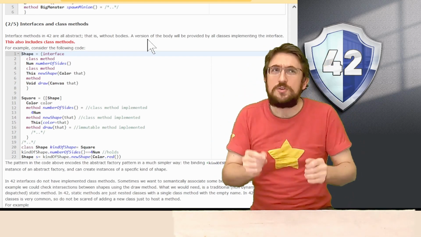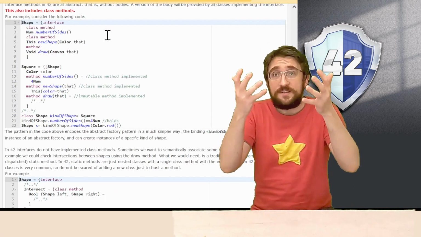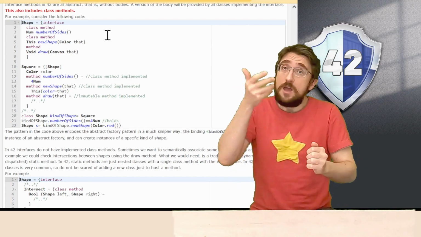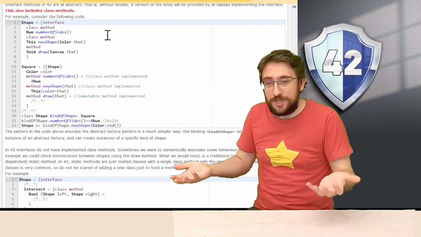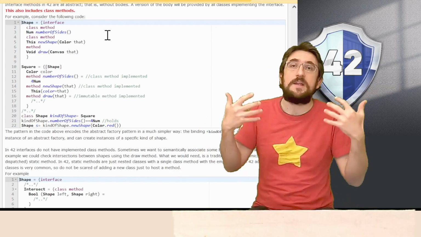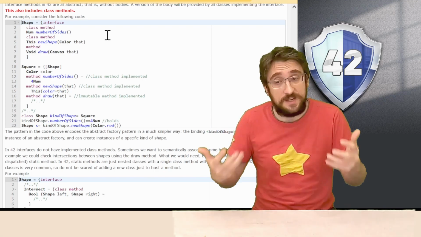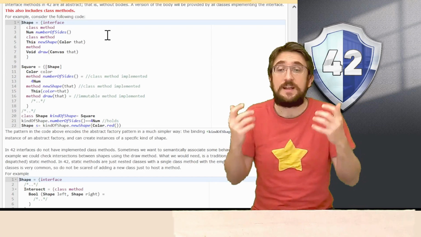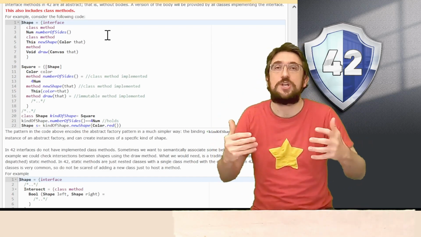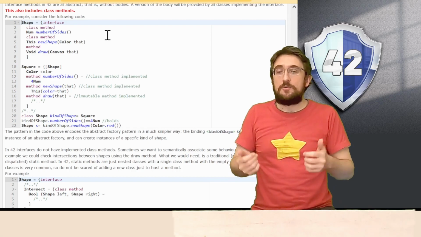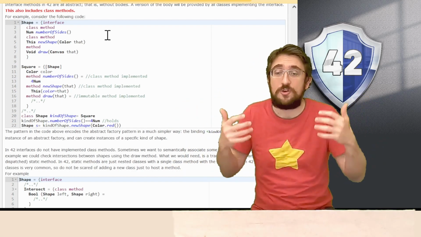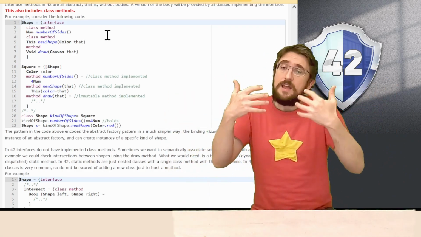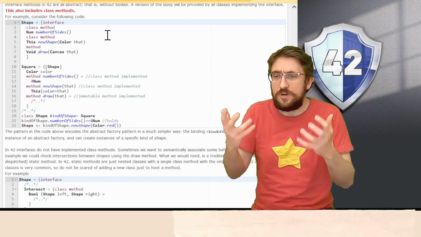This includes class methods. To understand the importance of having abstract class methods in an interface, consider the following example, where we have our shape and our square that implements shape. And our shape is an interface with a class method num number of sides and a class method new shape of color. And then finally we have an immutable method void draw canvas. The draw method will clearly draw our shape, but the other two methods are in some sense more interesting.